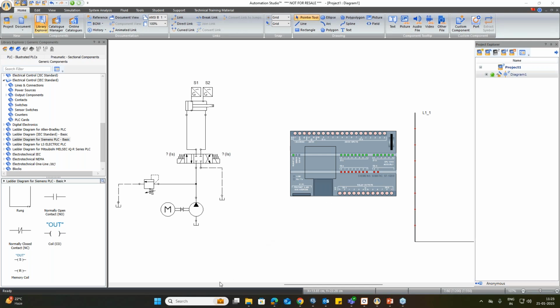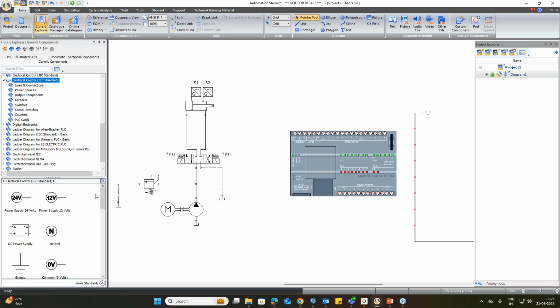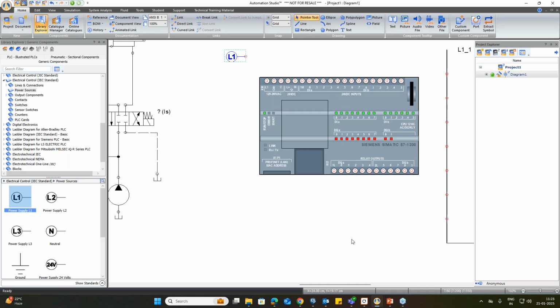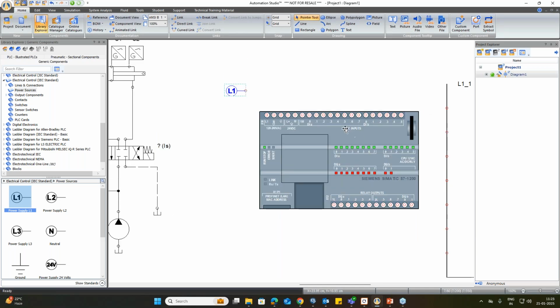Yes. So here, we have to take a power source. So I will take an L1 here. Okay, so I will zoom here so that you will see it clearly. This looks like the exact PLC which you are using in your practical lab. Okay, so I will take L1, power source, then a neutral. I will take a ground here.